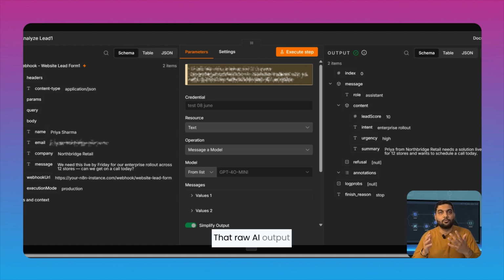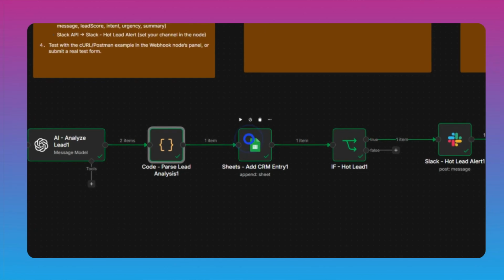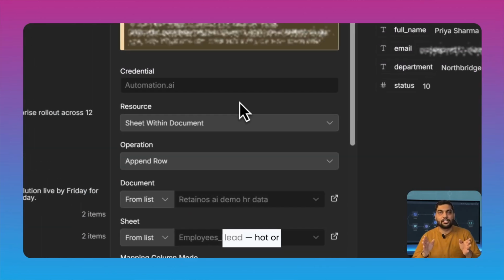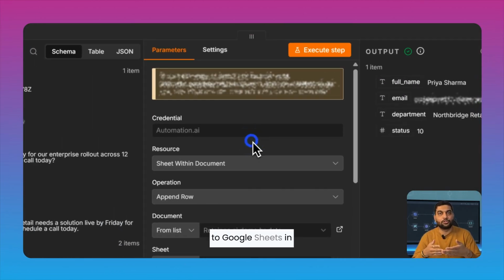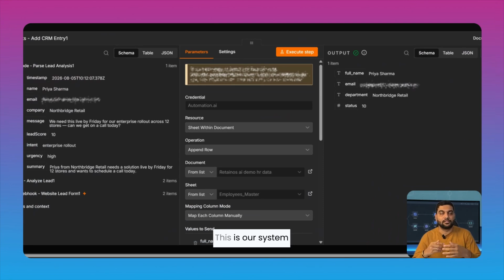That raw AI output gets cleaned up in code-parse lead analysis, which pulls the original form fields back in and normalizes everything into one flat object: timestamp, name, email, company, message, lead score, intent, urgency, summary. I'll trigger a test run now and show you the actual output live. CRM entry. Every single lead, hot or not, gets logged to Google Sheets. In Sheets, add CRM entry. This is our system of record. Nothing gets lost, even the leads that don't go anywhere.